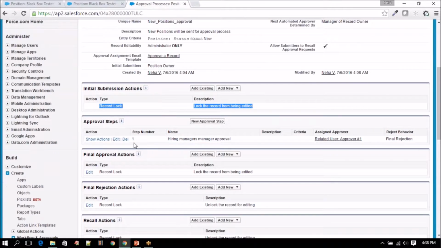In the first approval step, what is happening? The hiring manager approval is needed. So who is the approver? Approver 1, related user approver 1 is the approver. Then I'll do the new approval step, the second step.